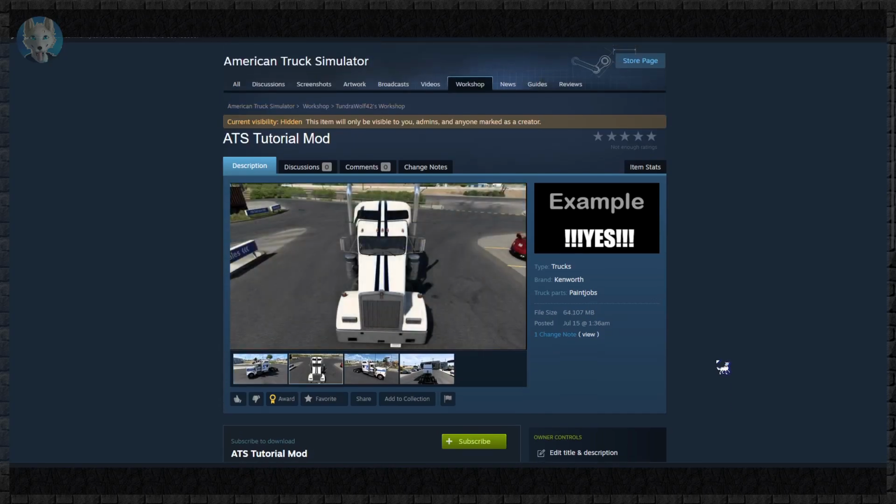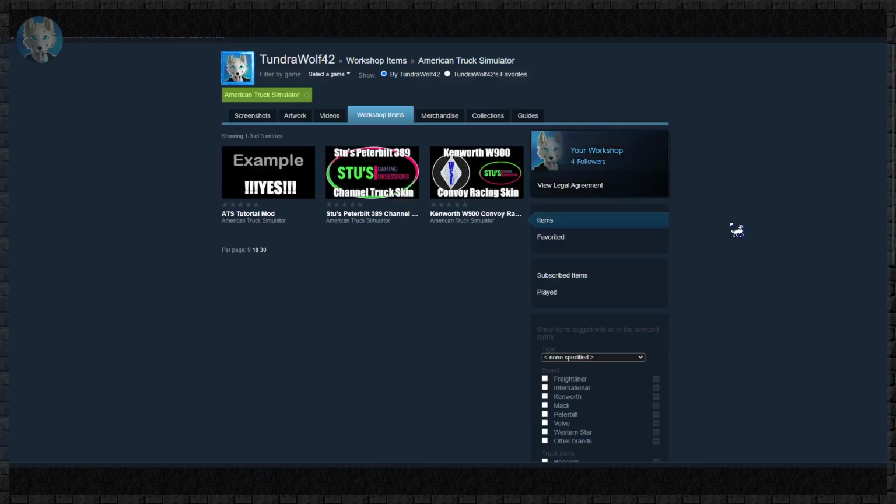But we are going to go ahead and go back to my workshop here. And I'm going to show you what a mod looks like when it's complete. So we're just going to use my channel truck skin. So this is the mod image. Now I'd like to put this on there so that people can look at this image and immediately know, boom, that's for a Kenworth W900. Okay, that's a truck skin. Just like this one, boom, that's a Peterbilt 389.